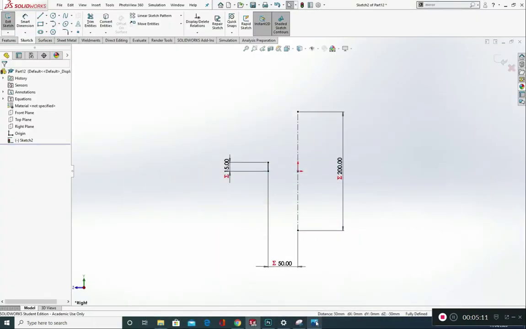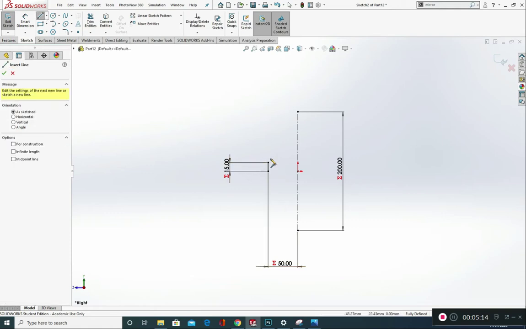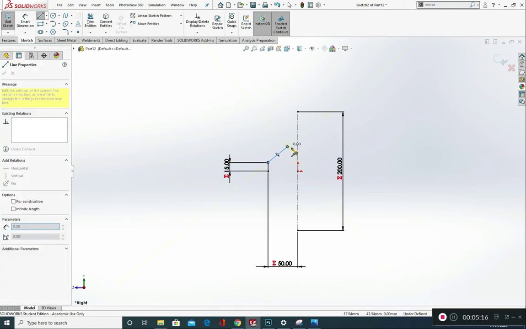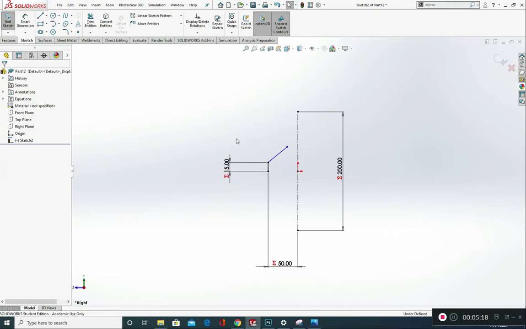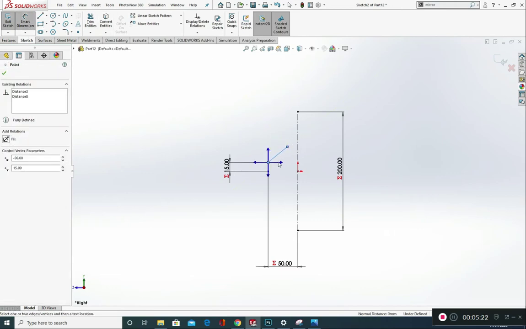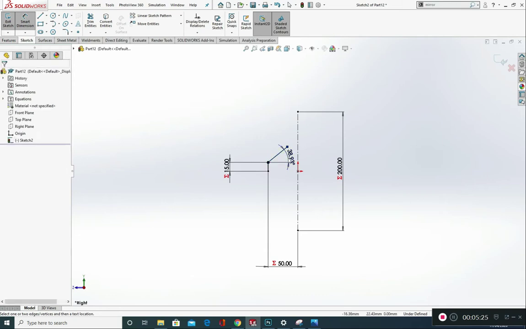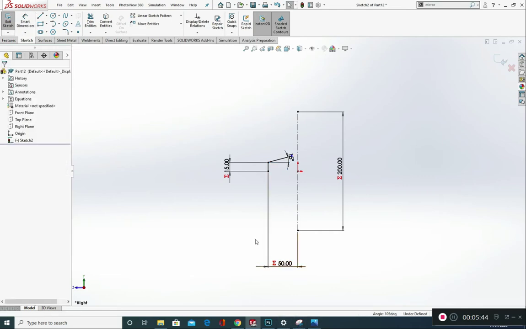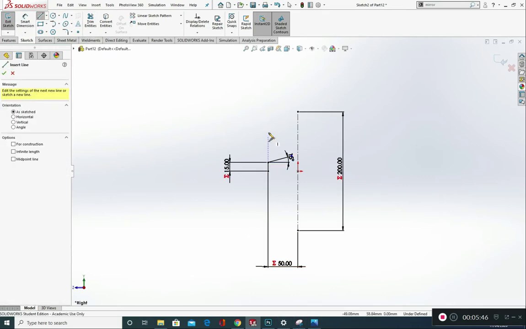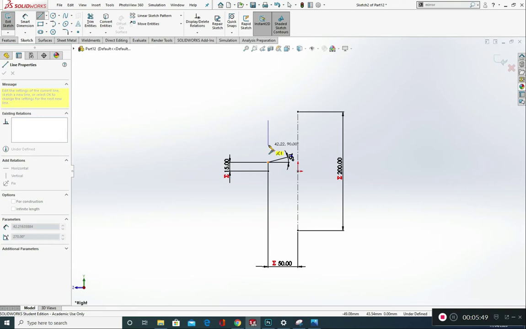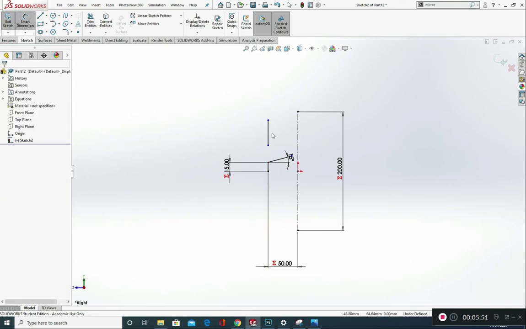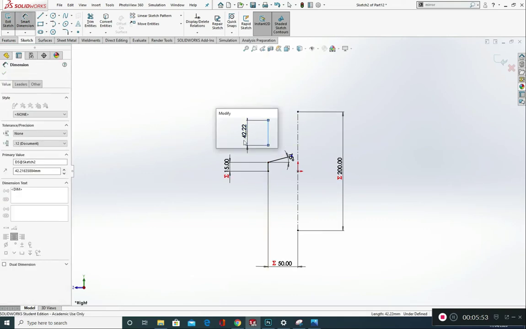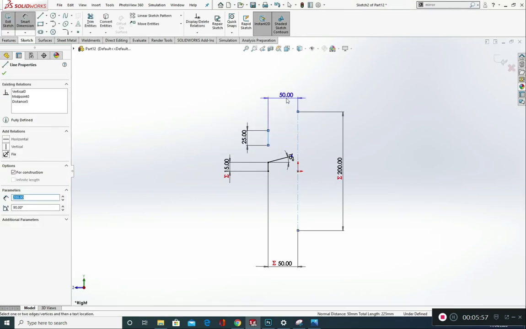So I'm going to go into SolidWorks, I'm going to go and grab my line, draw a line up at an arbitrary angle for the time being. Then we can smart dimension this up from here to this point, and I want this to be 15 degrees. Then I need a line coming down here like so, and this is 25 mil, but it's situated from this line.